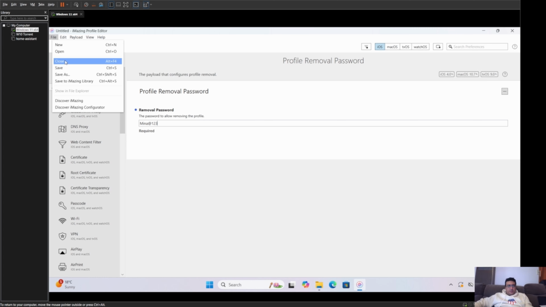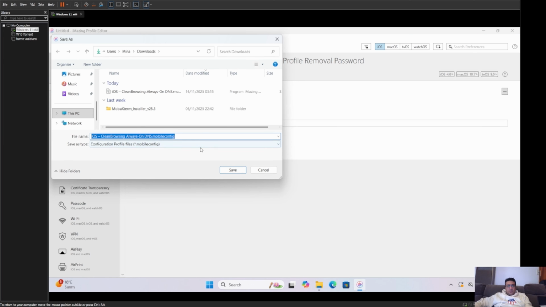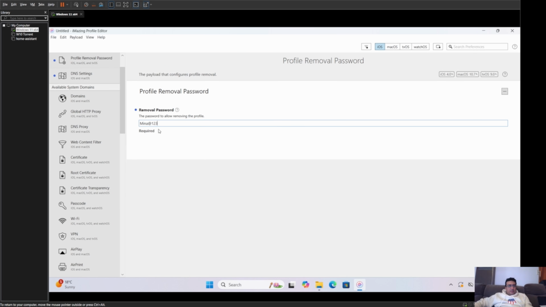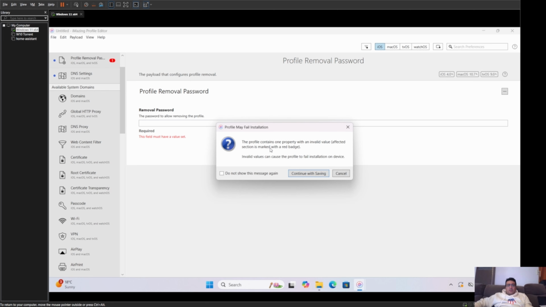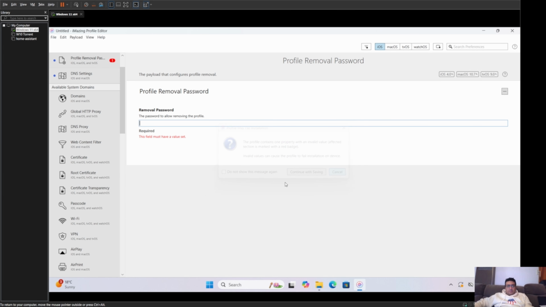Now I'm going to go to file and save. If it gets like this, it means everything is alright. Let's say I forget something. Let's say I forgot to enter the password, and then I try to save. It will tell you there is an error, and it will mark where the error is so you can look for it. So I press cancel, I go to these settings, and I find there is a red line here.